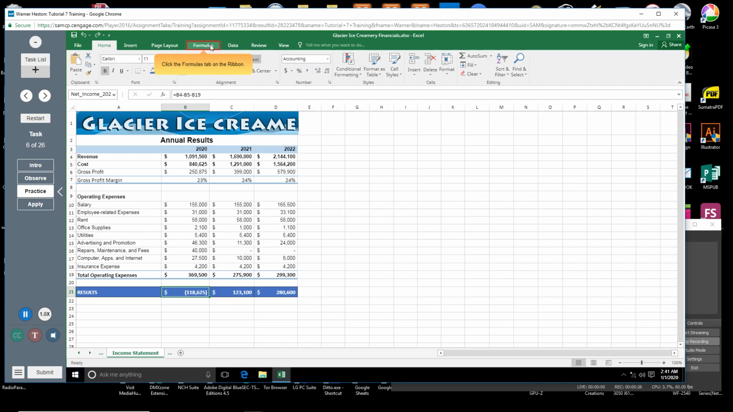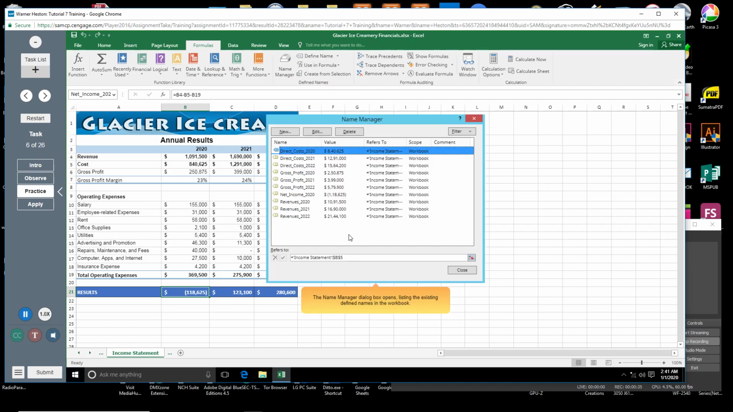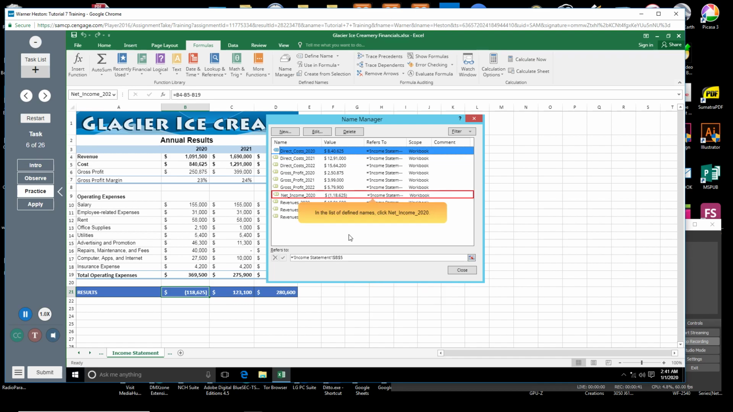Click the Formulas tab on the ribbon. In the Defined Names group, click the Name Manager button. The Name Manager dialog box opens, listing the existing defined names in the workbook.